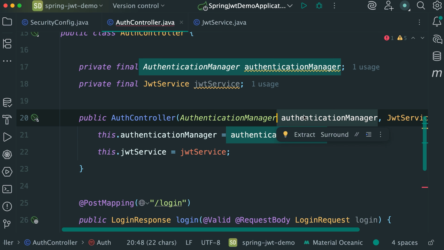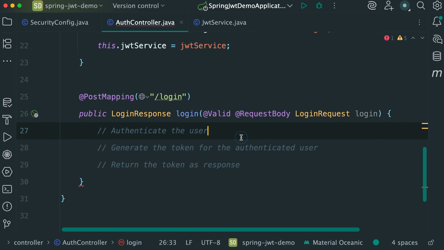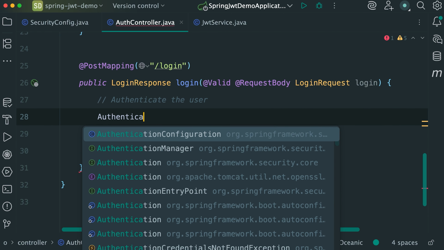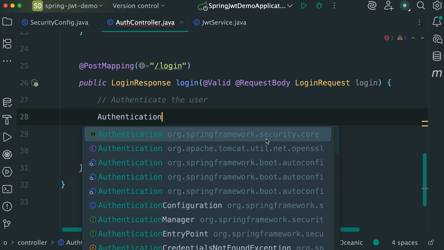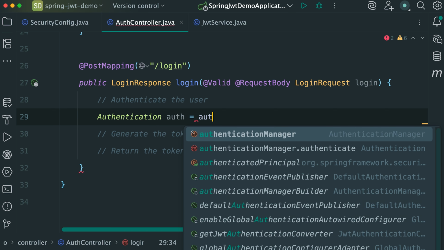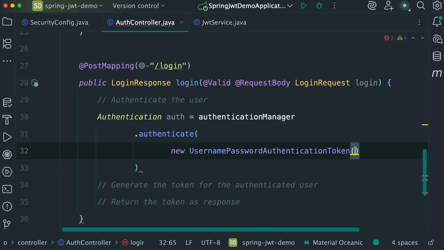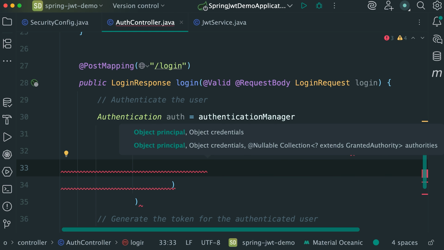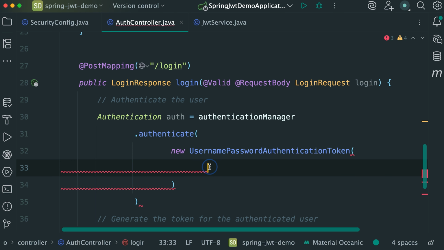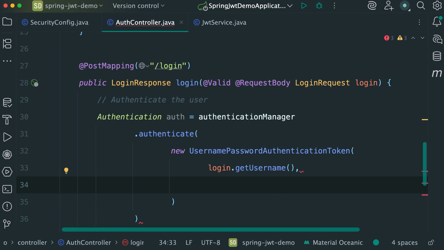Now back to the AuthController. With that our error is gone. Now inside this login method, first, I'm going to authenticate the user. So Authentication, make sure it's from Spring Framework security.core. Name this auth, and this equals authenticationManager.authenticate. This authenticate method accepts an Authentication object, typically a UsernamePasswordAuthenticationToken. Here we need to provide the principal and credentials. The principal is loginRequest.getUsername and the credentials loginRequest.getPassword.